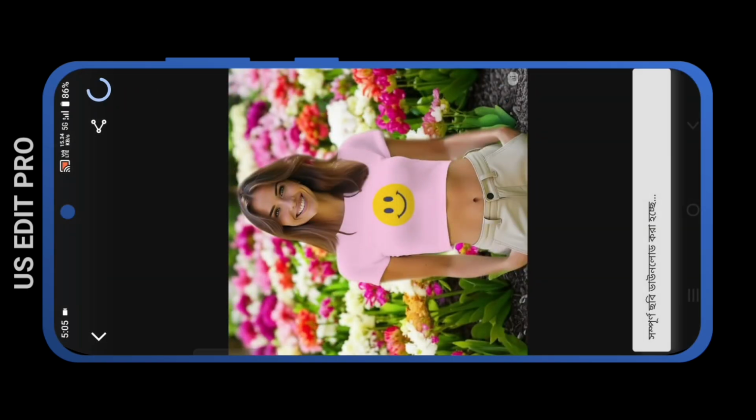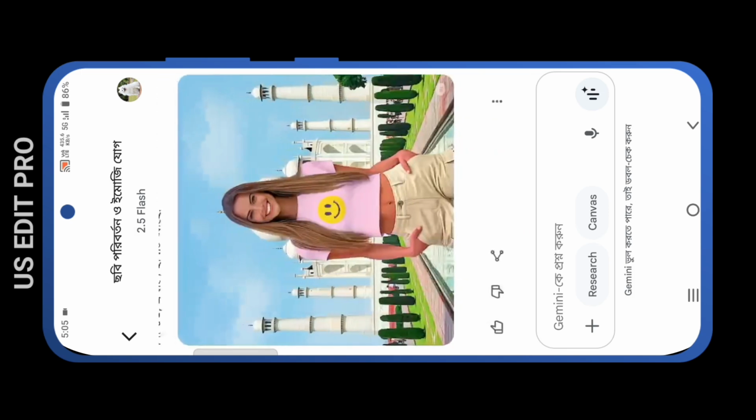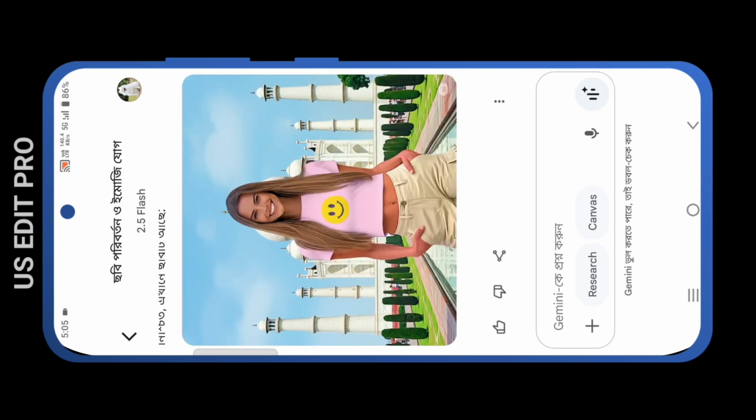The photos will be stored in your phone's gallery. You can do some basic edits here, although not all editing features are available.